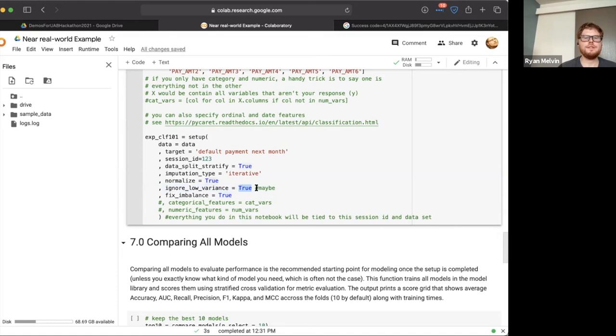If you have some variables that are almost just all zeros or almost just all ones or almost just all the same number, you can do ignore low variance. I would put this in the maybe do this column, but these are going to be variables that aren't telling you a lot, and so they're sort of just wasting your time during training.